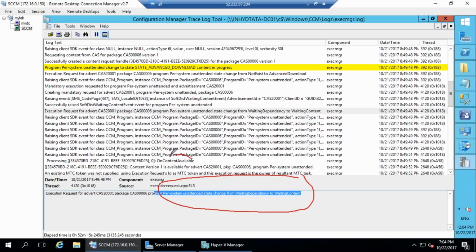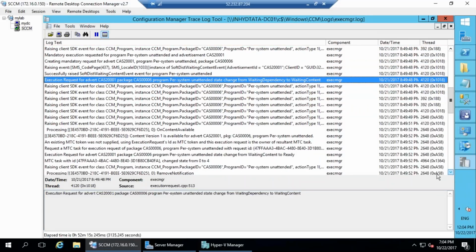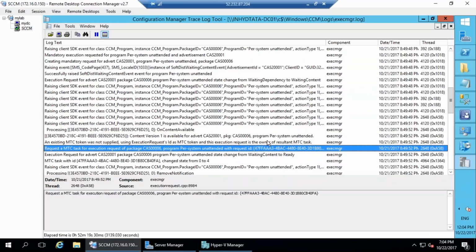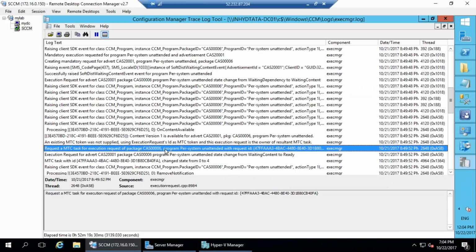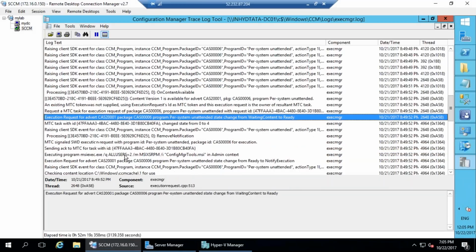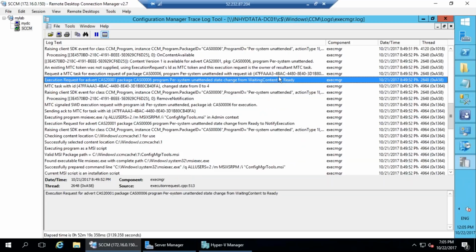So here processing on content available. That means content is available at this phase. If I'm correct, let's see. Yeah, content is available. The MTC task was completed actually. So here content ready. So content is ready enough.